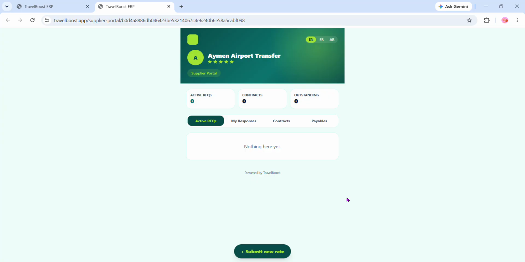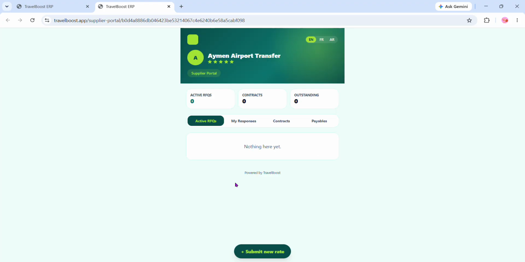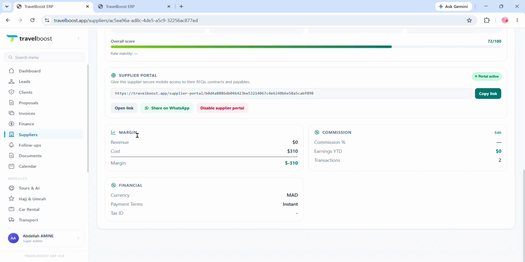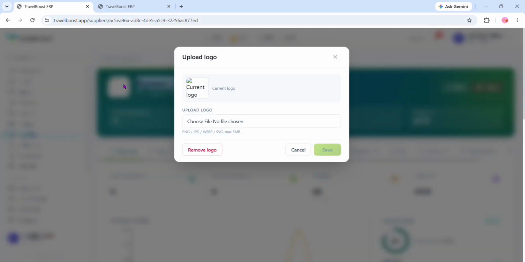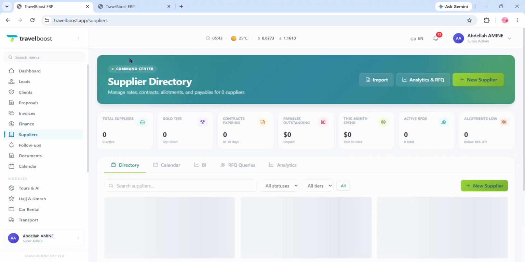Sounds good, right? You can also submit your rate here, where you can enter the service name, the price, the currency, and you can add notes for more details. Let's go back in here. Also, there's the margin, commission, and financials in every supplier that you open. By the way, you can also add a logo. You can upload a logo by choosing a file. You can save that or remove it. Let's go back in here.